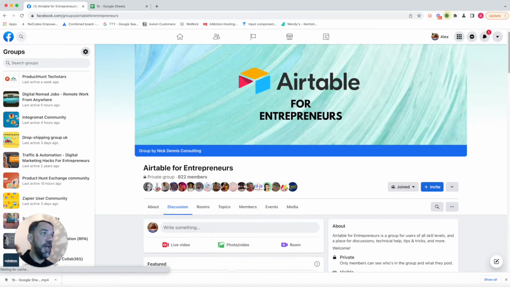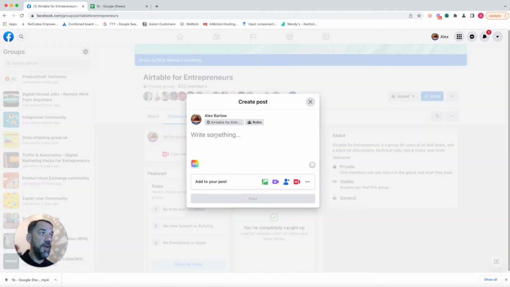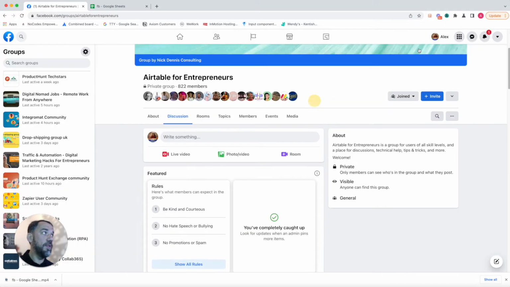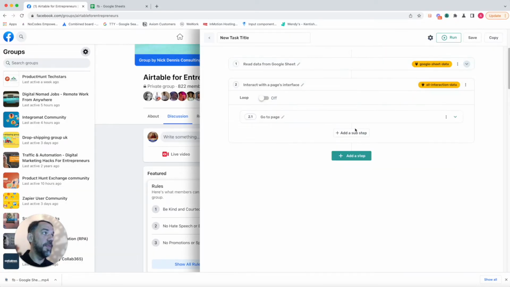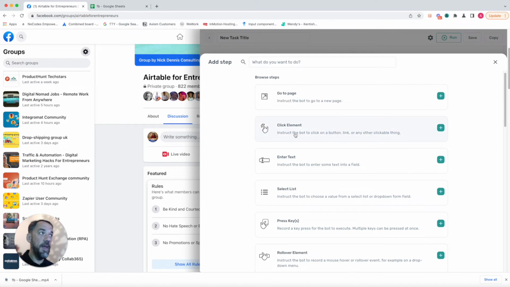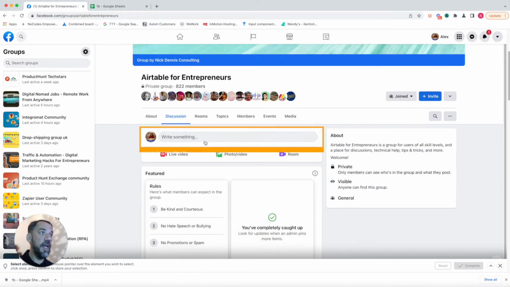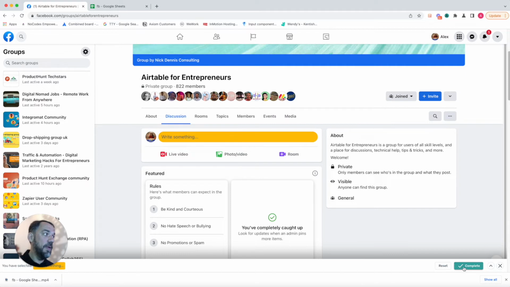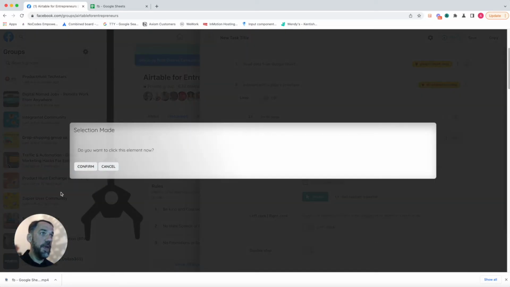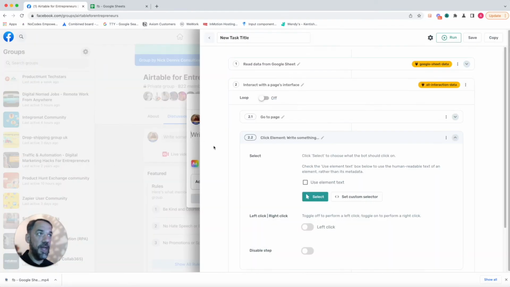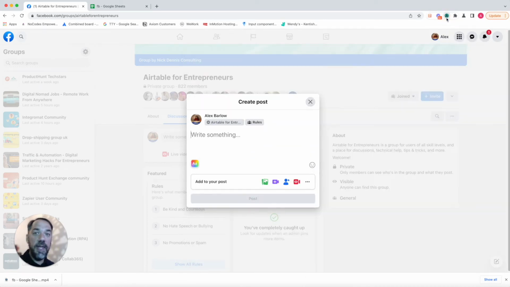So I'm just going to close Axiom a second, and I want to click on this to open up create post. So that's going to be a click action. So I'm just going to add a sub step, a click element. I'm going to select that click, that write something box, and I'm going to press complete. I'm just going to press confirm to test the click, and you see it made the pop-up. The next observation I've made here is that the cursor is already in the correct place. So I don't need to select an input box. I can just enter the text. So let me show you how to do that.